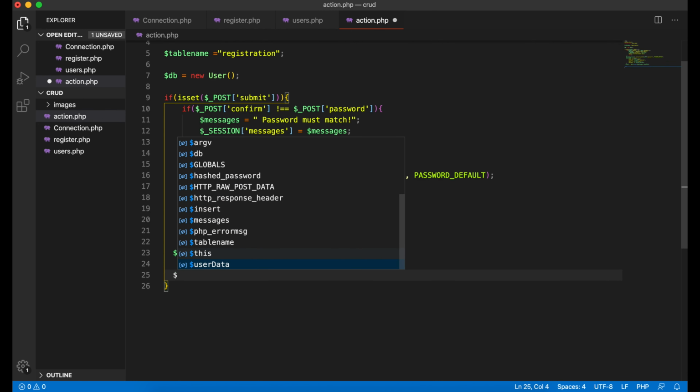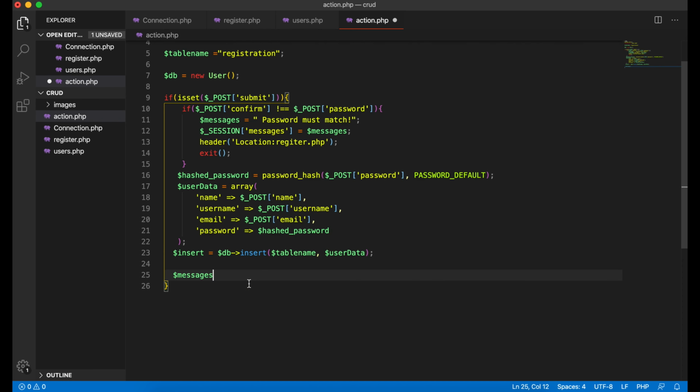I will come here for the message. This one will be equal to insert. If insert, here we will give a ternary for if else. So if this one works, it will be a thank you string, and else, if it's not working, then we have colon as else: there is some problem. So this one is done here.